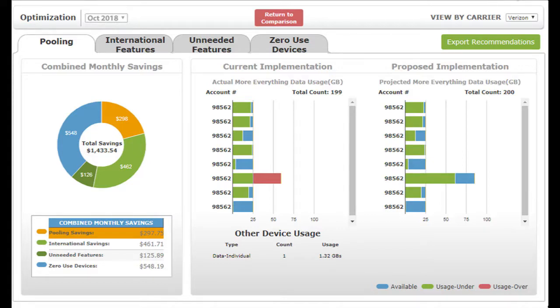You are now viewing our optimization dashboard, where most of your savings have been determined. We separate your savings recommendations into 4 categories, including pool optimization, international, unneeded features, and zero-use devices. We capture these savings from pooling modifications. In some situations related to classic or legacy pooling plans, you may see an additional tab for domestic features.